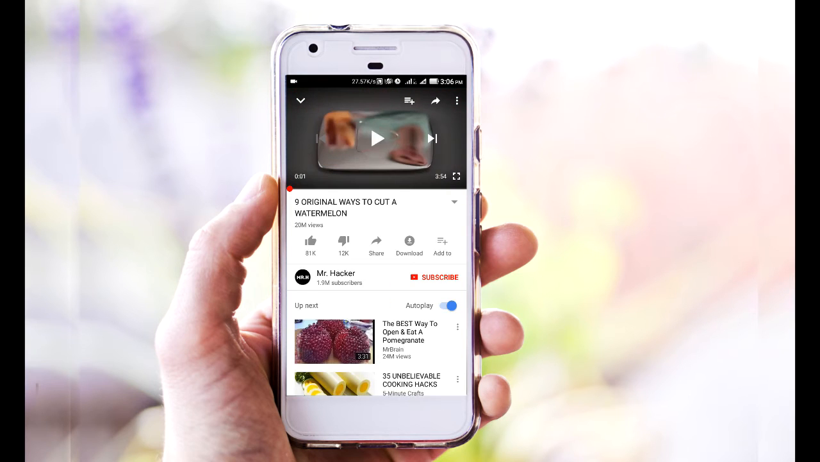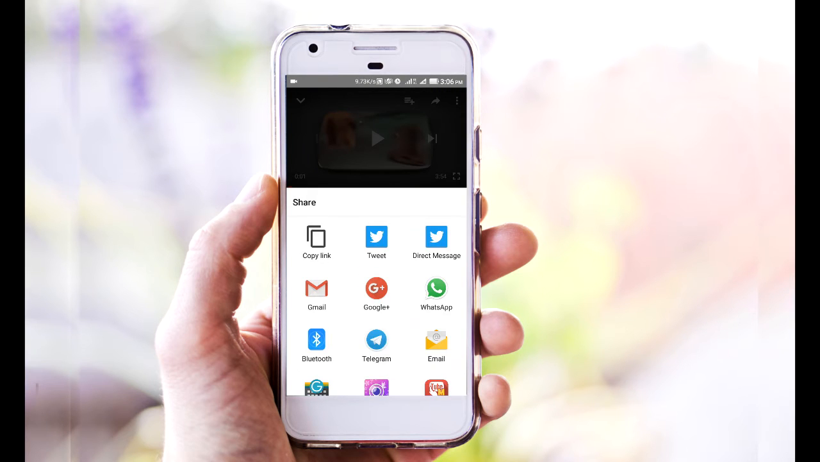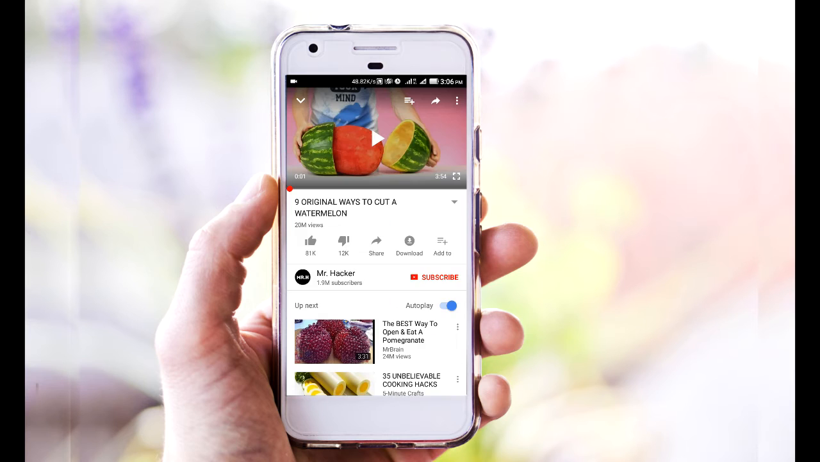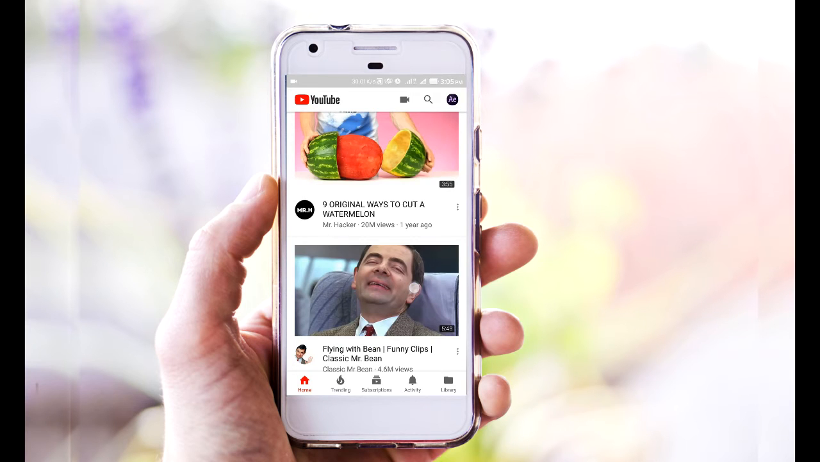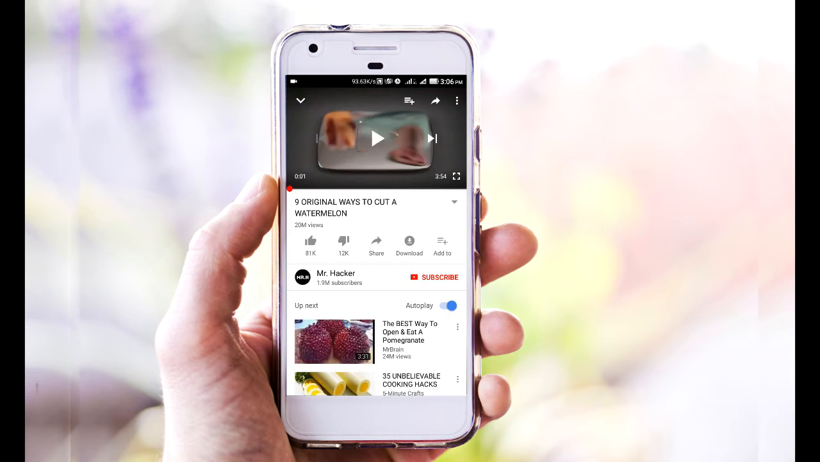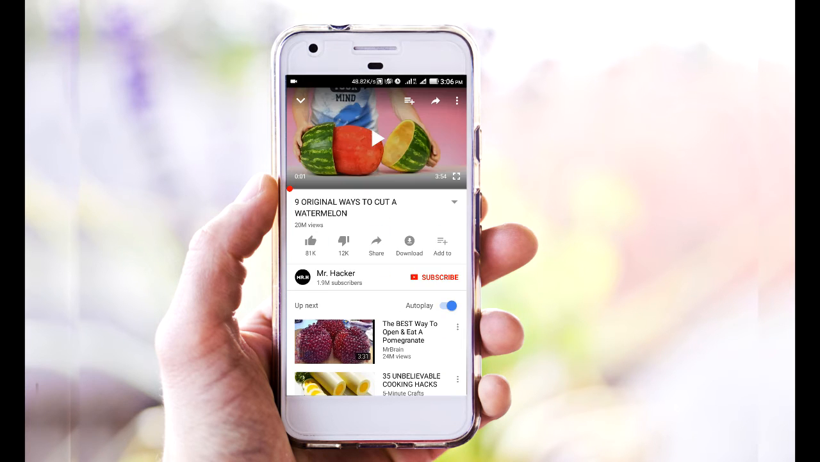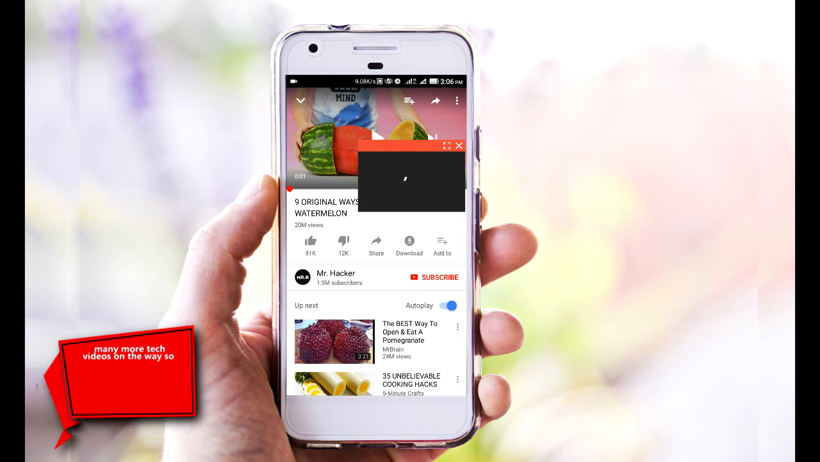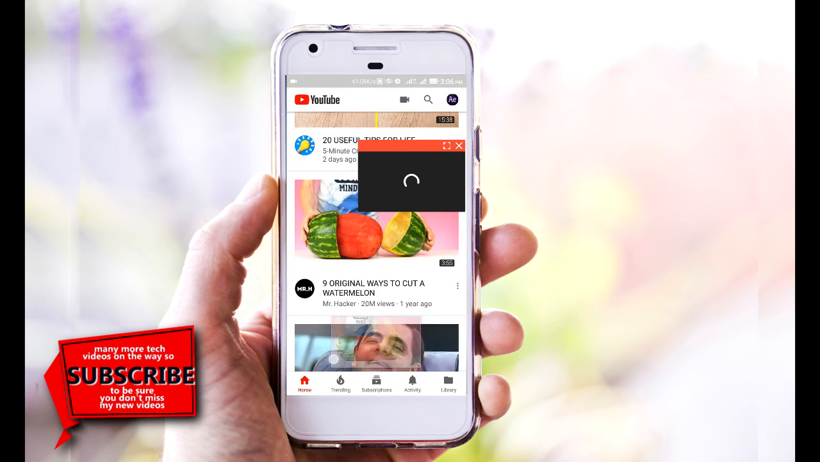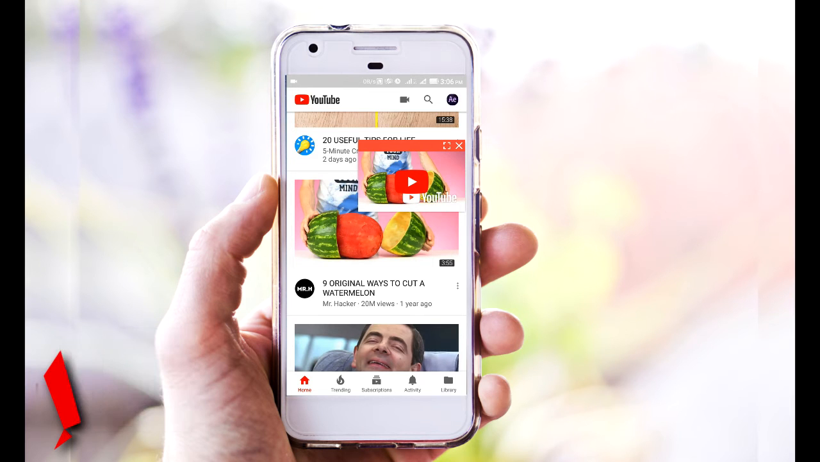So what you just have to do is open the video and press on the share button. After pressing the share button, you just have to scroll and select the FlyTube option. Now you can see, guys, a floating window has appeared on the screen, and if I click on it, it will play the video.